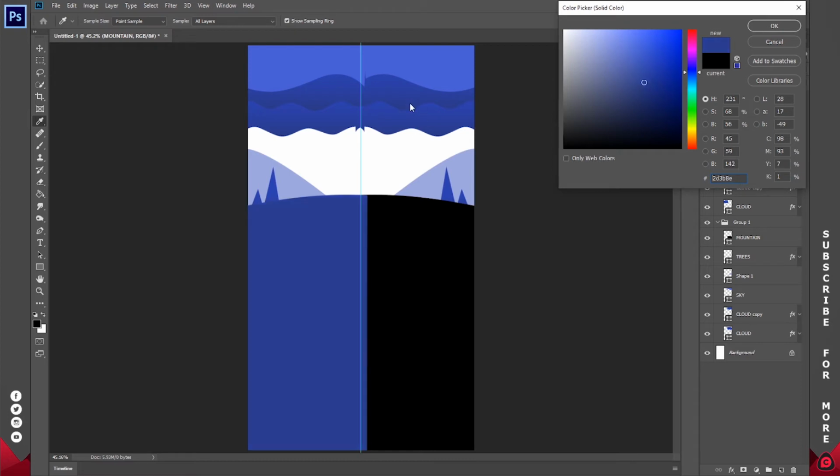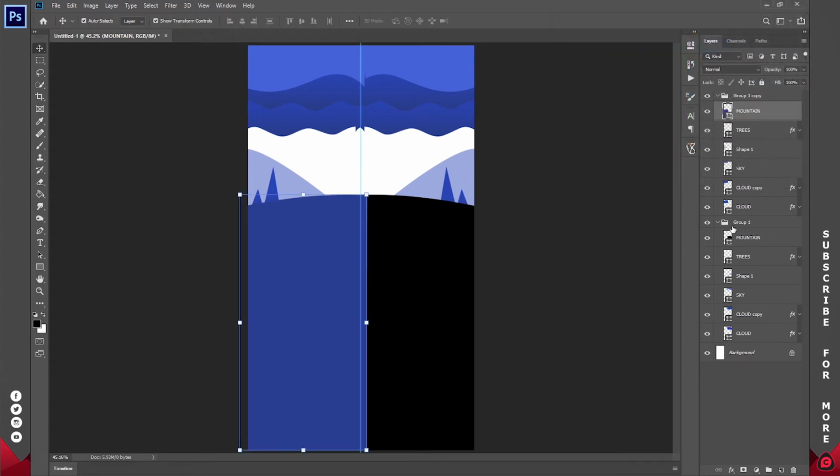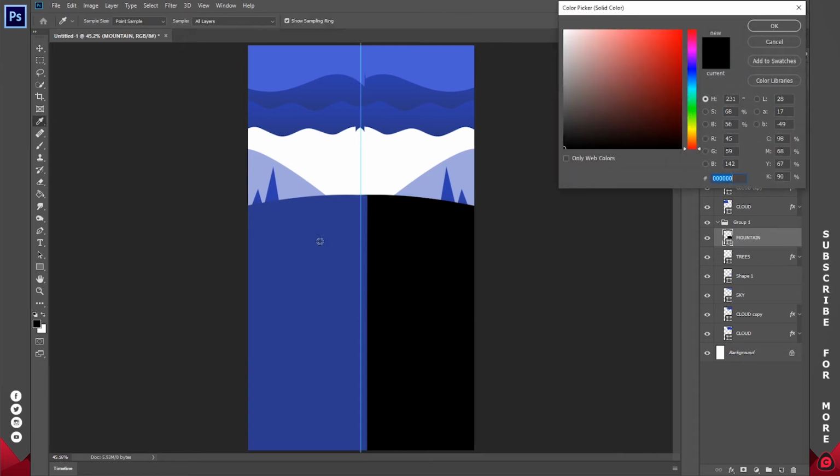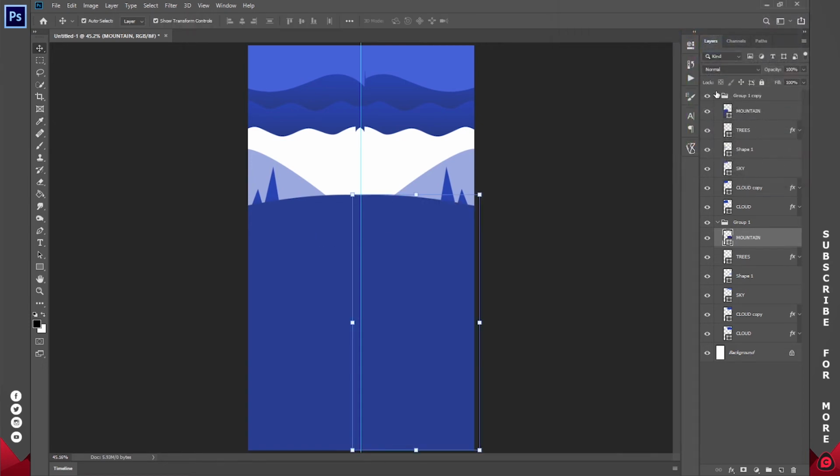I think I should make it darker. So let's go with this 2D3, B8E. Click on OK. Double click on the mountain in the first group also and select the exact same color. So we have something like this.